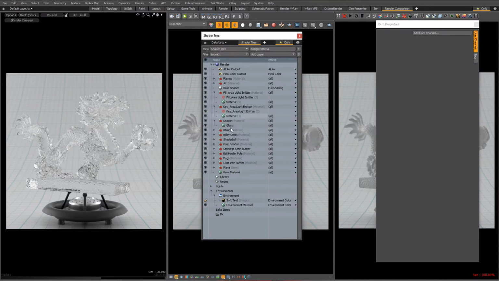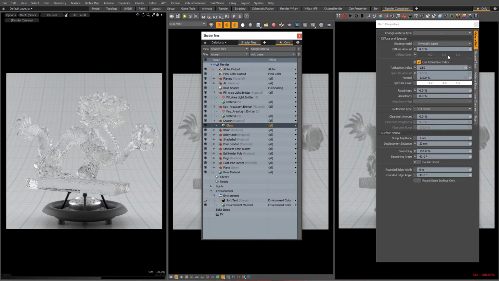So let's talk about our glass material really quickly. Diffuse amount to 0, similar to metals, right? No diffuse amount in a glass material. Refractive index: depending on the type of glass it is, it's generally in the area of 1.5 to 1.6, so I have 1.52 here, which is a pretty common refractive index for something like a crown glass. Fresnel 100%, which I think should be accurate for glass. Specular color, that's the reflection color, of course, white for this glass.